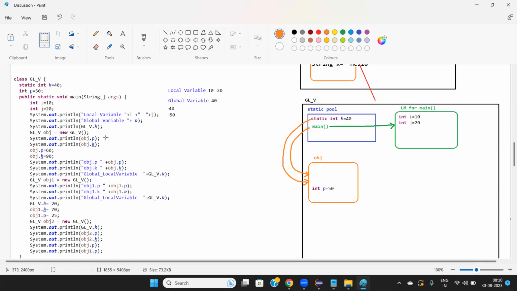Now next, obj.k. Now what will happen? It will go to static pool. No. First, where will the search go when you refer to obj.k? It will go to the object. Correct. It goes to the object. Here, do we have the k variable? No. But the reference is coming from the static pool. The k value is 40. Super.